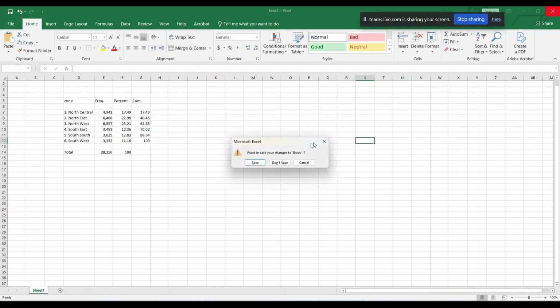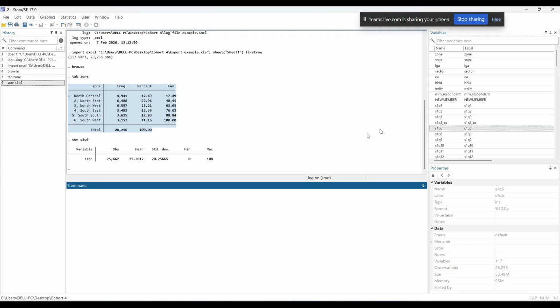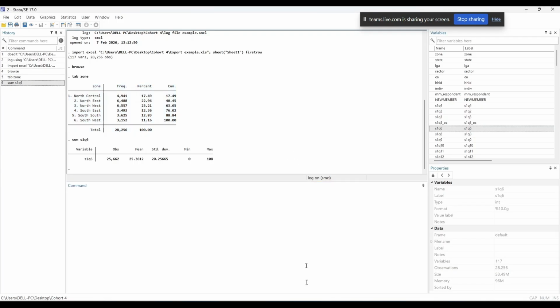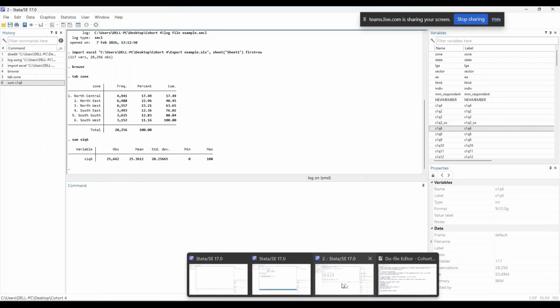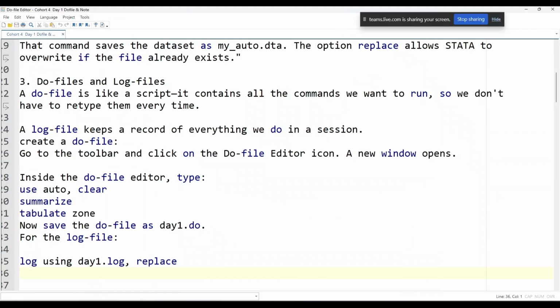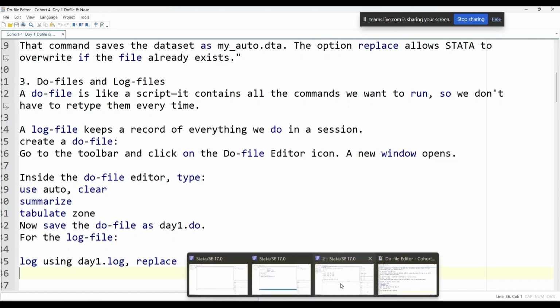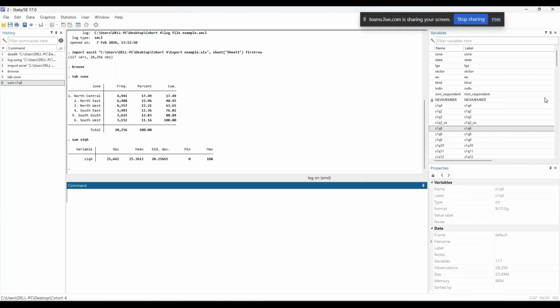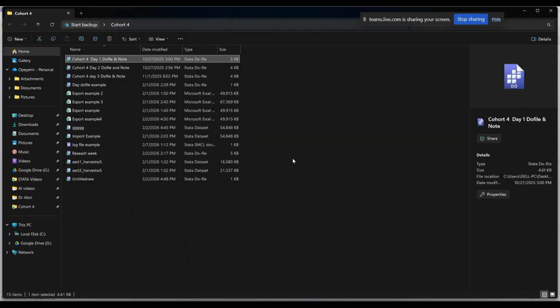Now, let's go and check the log file. Let's say I'm done. This is what I call a session. I said a log file keeps a record of everything we do in a session. Session means the particular work that you are still doing. If I close it now and start another work, that's like another session entirely. So let's say I'm done with this. I'm not going to save it because I have it already. This is just like a revision of what we did in the last class.